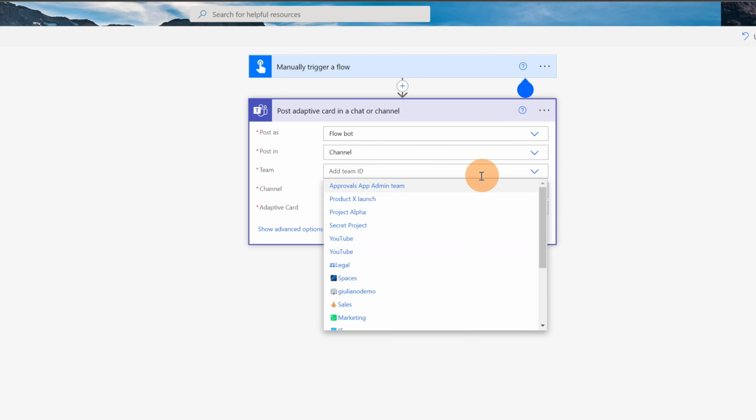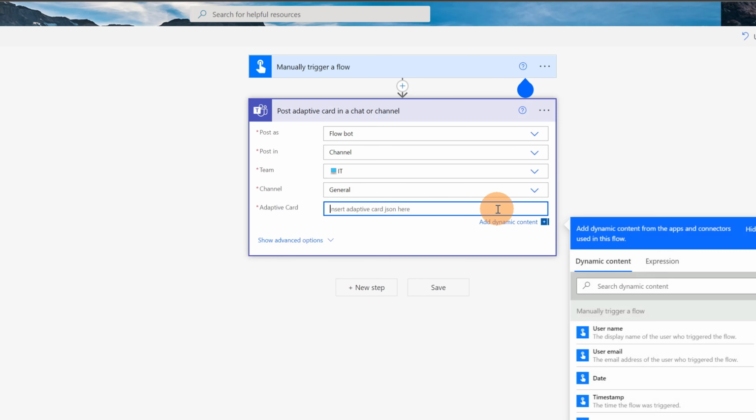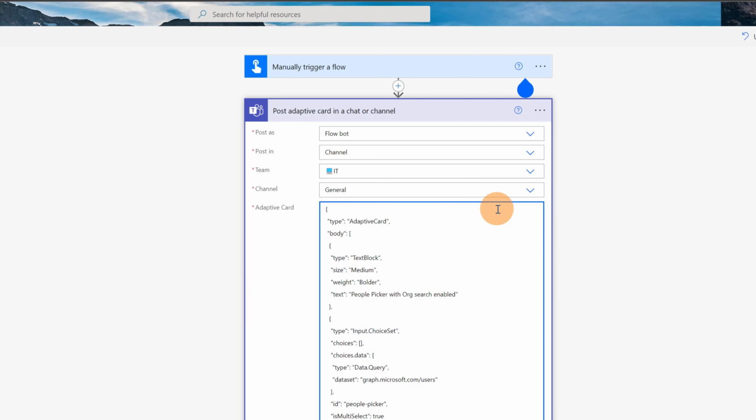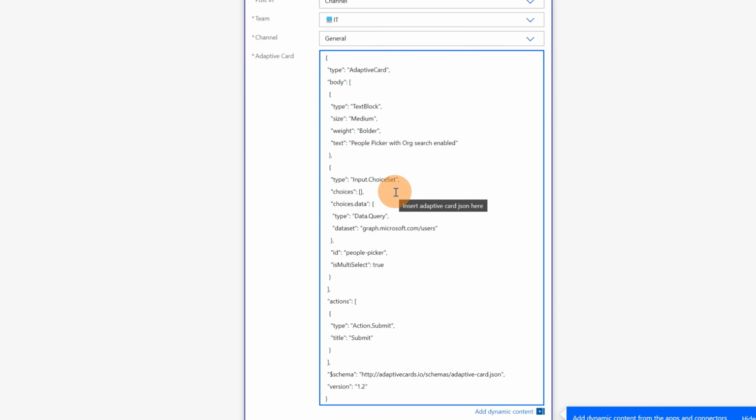Now if I click on this drop down, I can select in which channel I want to make this post. This would be the IT team, and if I click on the drop down, I can select the channel, and this is general. And finally, I have to paste the code that I copied before, and this is my JSON.